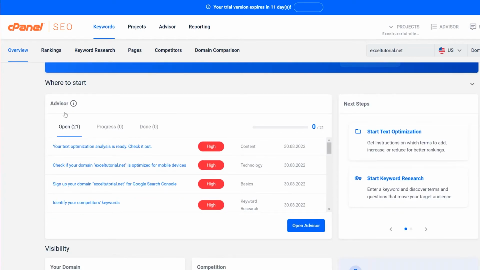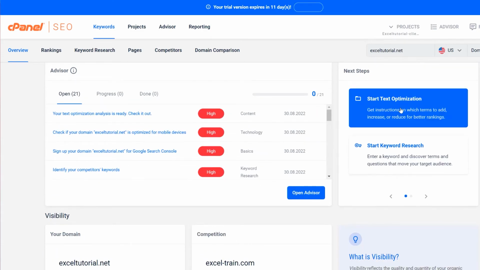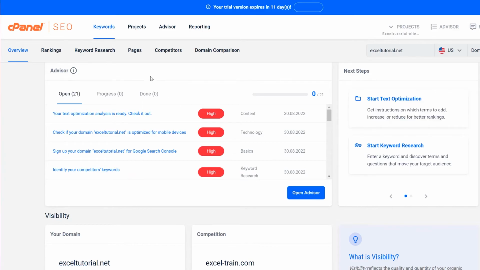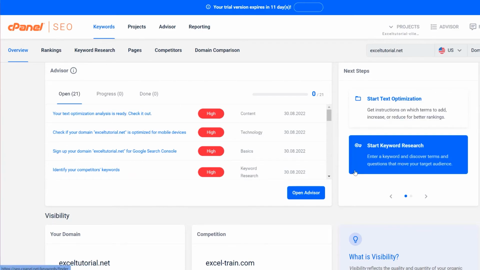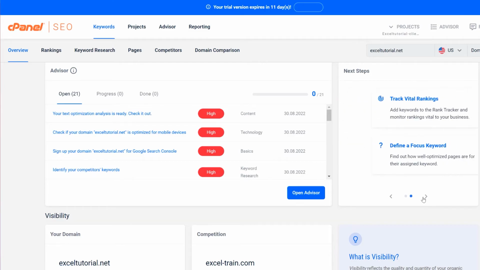So here is the advisor, which tells you which part of your SEO strategy you should work on. Okay, advisor is here. We will do the advisor section in upcoming minutes. So here the next steps is start text optimization, like we have done in the text optimizer section. Start keyword research, so we will do that in a bit.